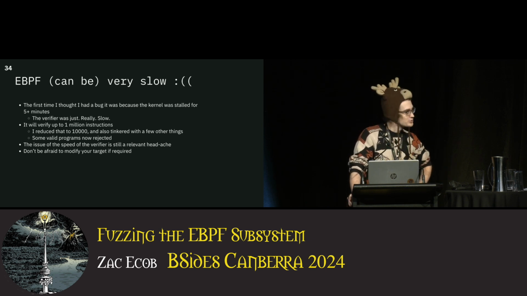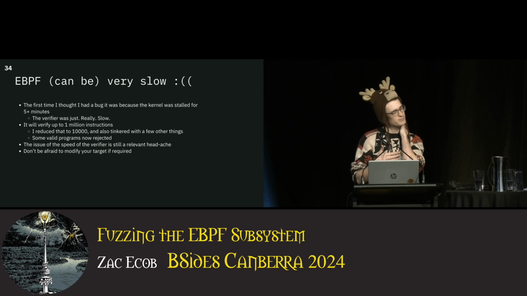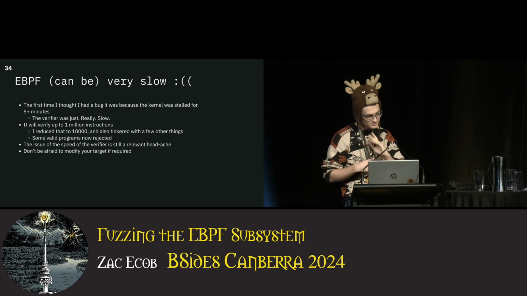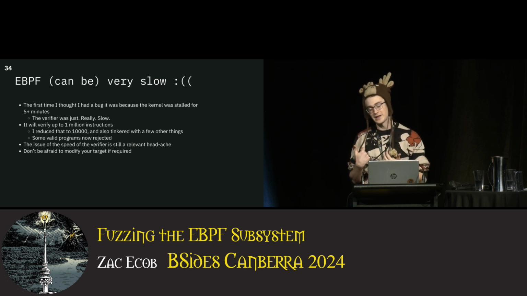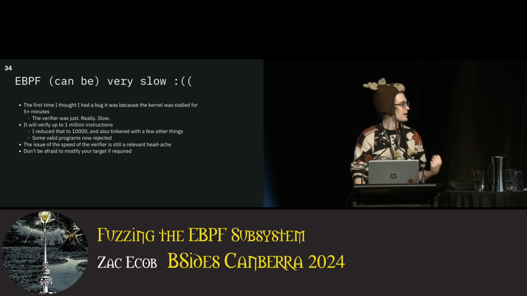It will verify up to 1 million instructions. When you look at the kernel source code, there's a comment next to it just saying "yes, 1 million", which I find funny. I reduced that to 10,000 and also tinkered with a few other things. Because to me, if a program isn't accepted by 10,000 iterations, it's probably not going to be accepted by 1 million. But I technically am now rejecting some valid programs. The speed of the verifier improved significantly, but it's still a relevant headache. But yeah, I will be saying don't be afraid to modify your target if the benefits are pretty notable.